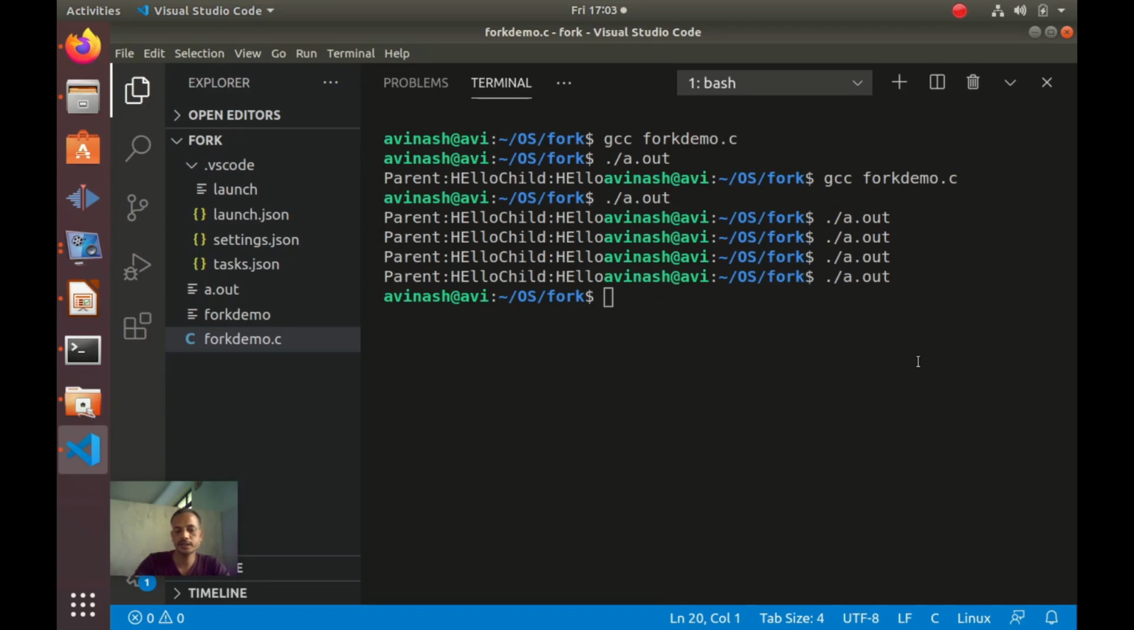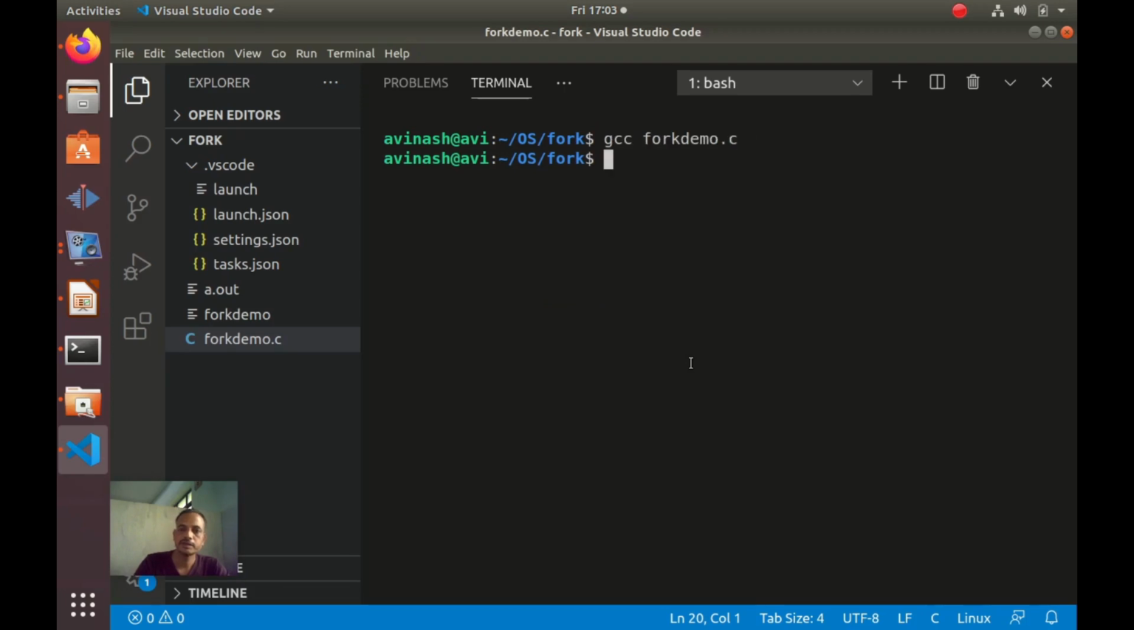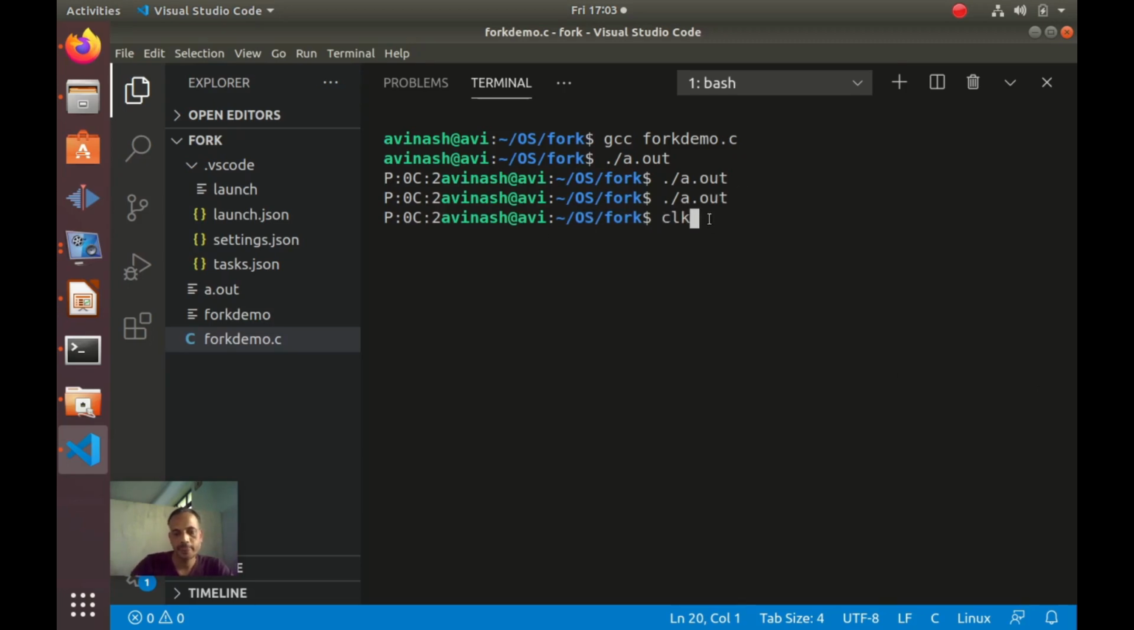Let us clear the output screen. gcc. Every time you update the program, don't forget to compile. So the parent is printing 0, the child is printing 2. One more time, same value, same order.